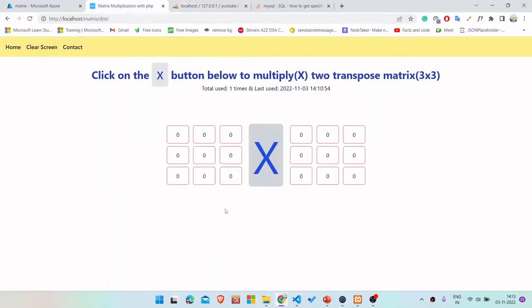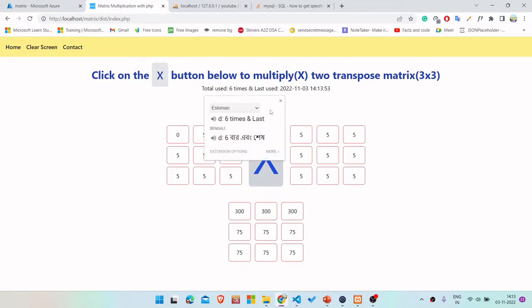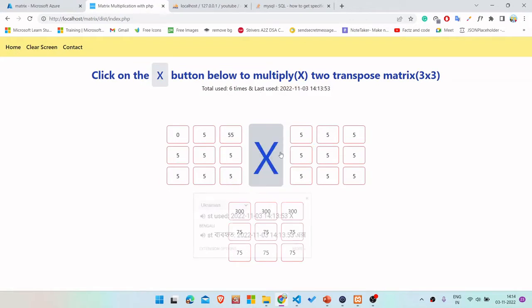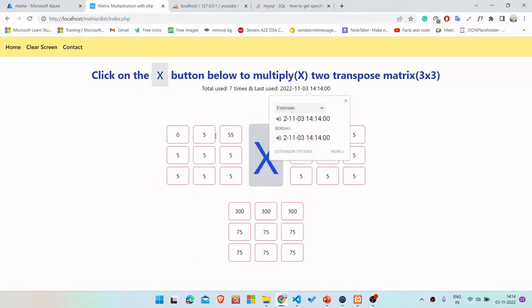So now let's begin the action. You can check if I run the code, anything like 5, anything you can give, okay, and you can check total use time increased to 6, right? And also the timestamp, you can check the timestamp is modified as well at the same time. So this is a very basic website along with database integration.